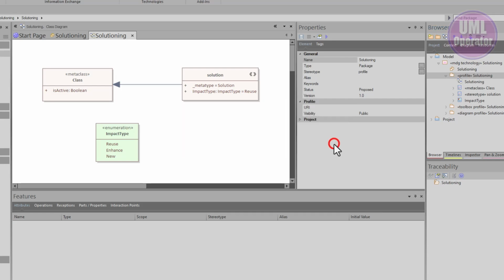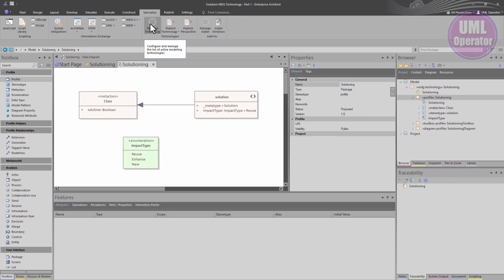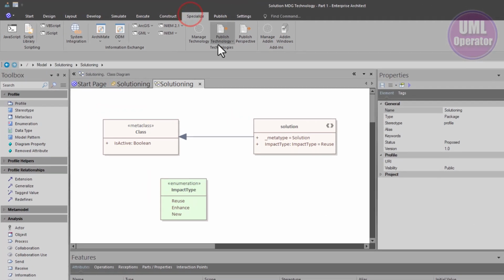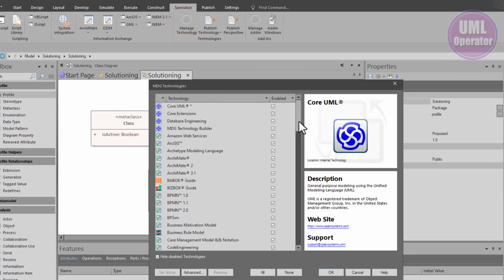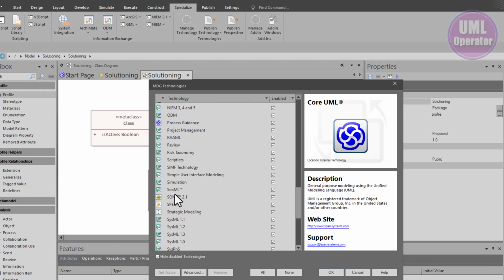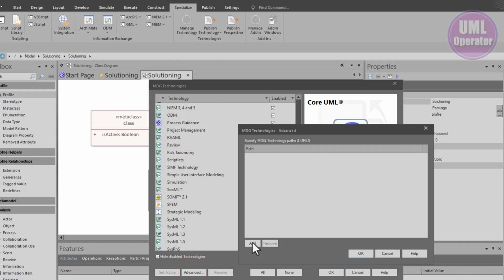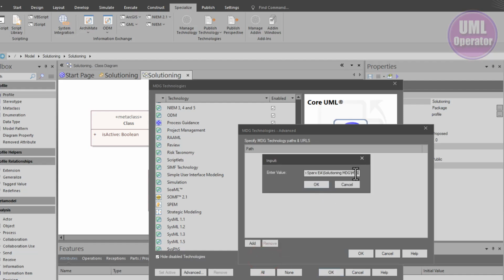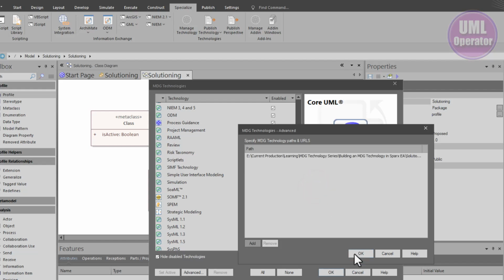So what we're going to do is hit OK, and we're ready to bring this in via Manage Technologies. So in the Specialized tab under Technology panel, you're going to select Manage Technologies. And then let's go down here, make sure it's clean. We don't have any conflicts. So if we go in alphabetical order, solutioning is not showing up. We're going to select Advanced, and then we're going to hit Add. Now, Add Path takes me back to earlier versions of Windows. I don't like this. I use Add URL, and I put where the MTS is located, and I hit OK.